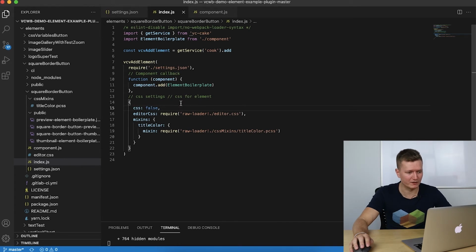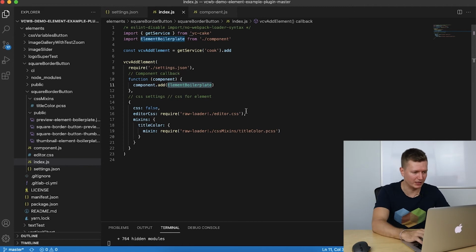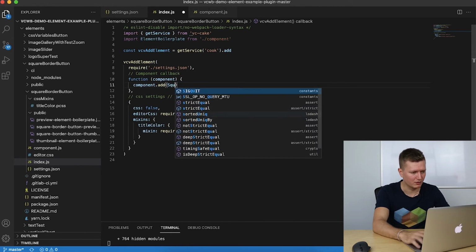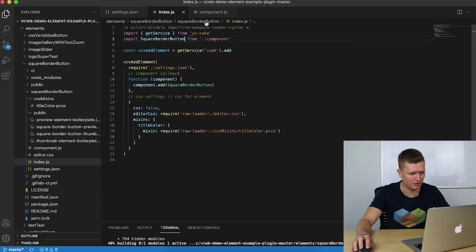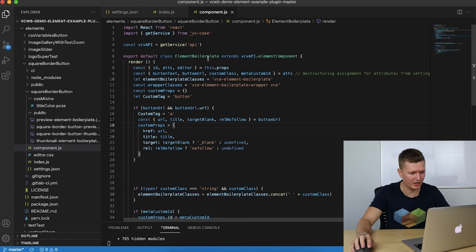Also, while we're in this file, we can change the name of the component. Let's rename it correctly as square border button. Also rename it here in the import, and in the component here where export default class, let's also rename it here.